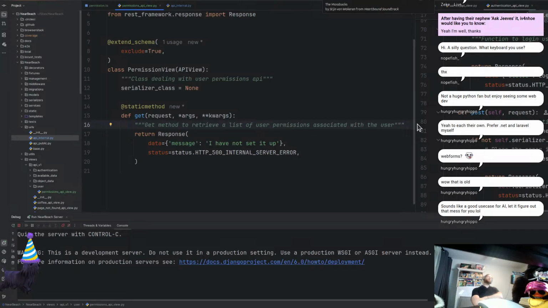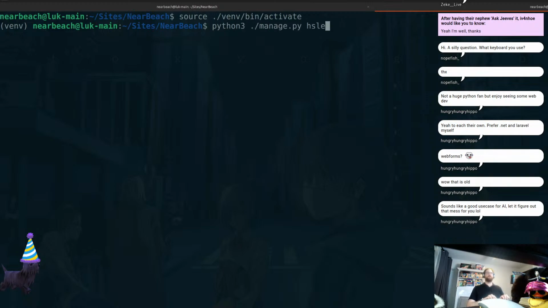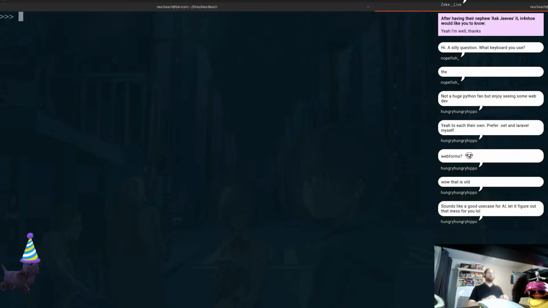But at the same time, I think the Python ORM won't let me do it like that, which is fine. We'll just jump over to here. We'll go source. We'll jump into an environment. We'll go python3 manage.py, I can't type. Let's go in with the shell. We're going to go from NearBeach.models import just everything. I don't care. Let's go a equals PermissionSet.objects.filter. Yeah, it won't because this isn't connected. This is just the data.